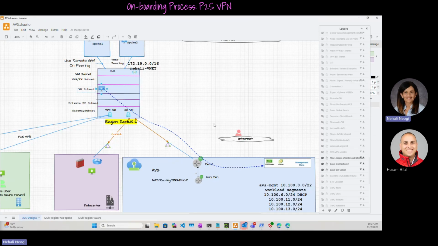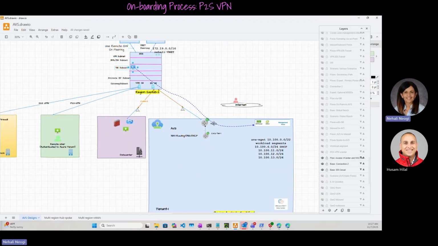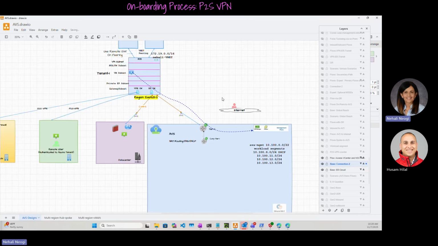The reason we ran into that issue, and Husam, you can add more light as well, is that my understanding is our tenant for AVS was different from the tenant where our jump box was. And you can add more light, because that was, I believe, the hardest part of this whole deployment.